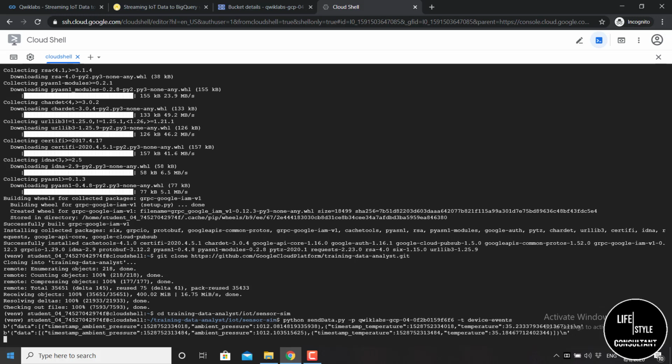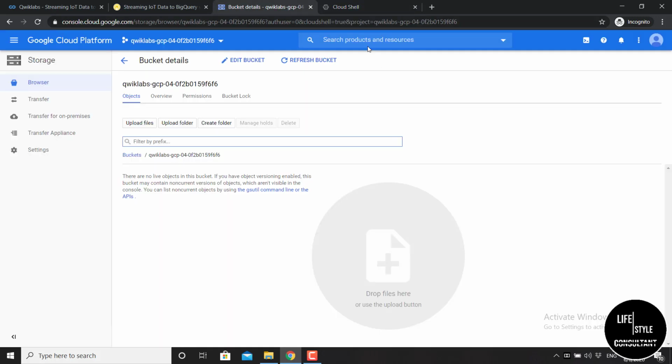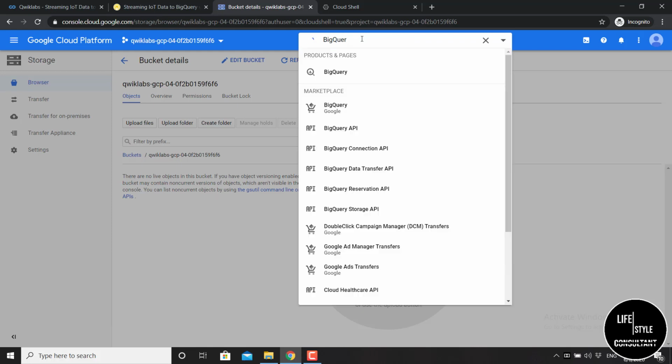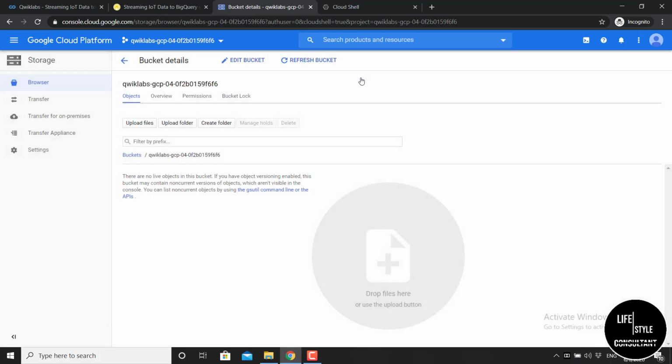Okay, you can leave this alone, the code is running, you can keep this and again go to this tab and search here for BigQuery. We have to create a BigQuery table, so search here BigQuery. Here is BigQuery, just click here, BigQuery.